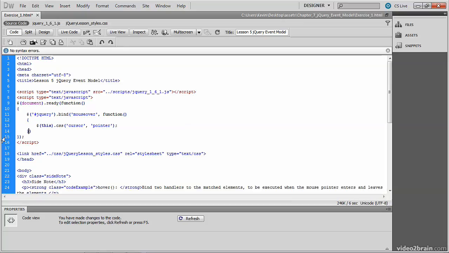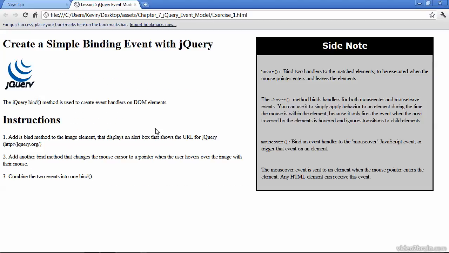And then I'll just go ahead and tighten up some of these closing braces. And then we can save and test this file in the browser. And you should see, if you mouse out to the right of the graphic, that you have the arrow cursor. Now if you move your cursor onto the image, you see the cursor change to the pointing finger.